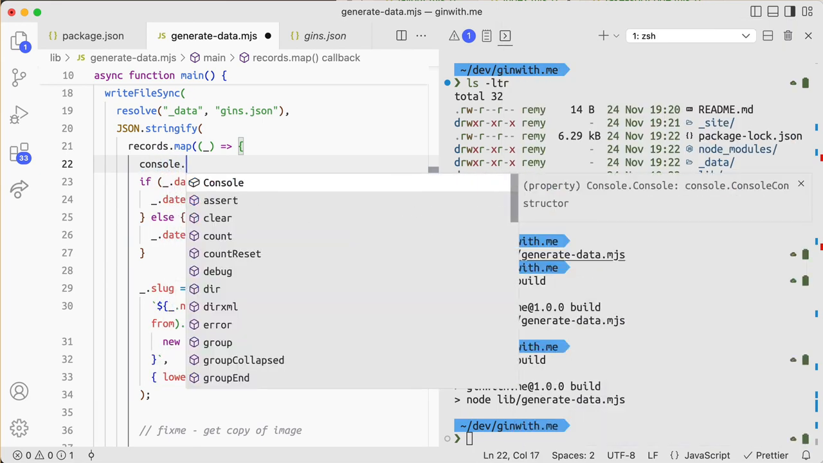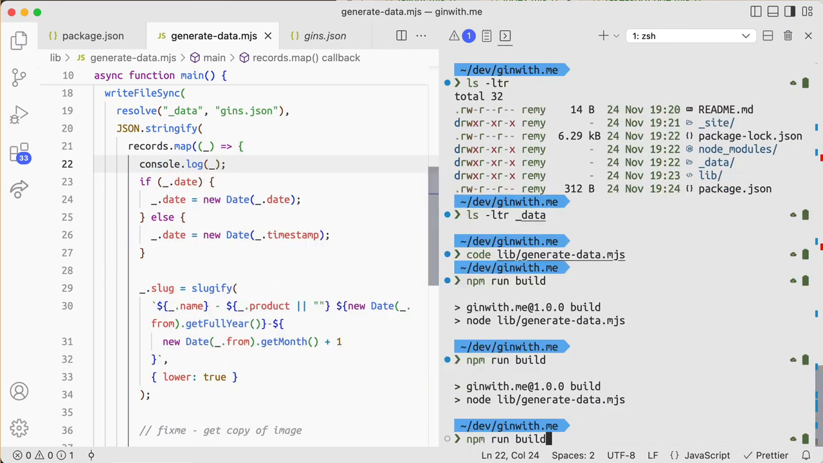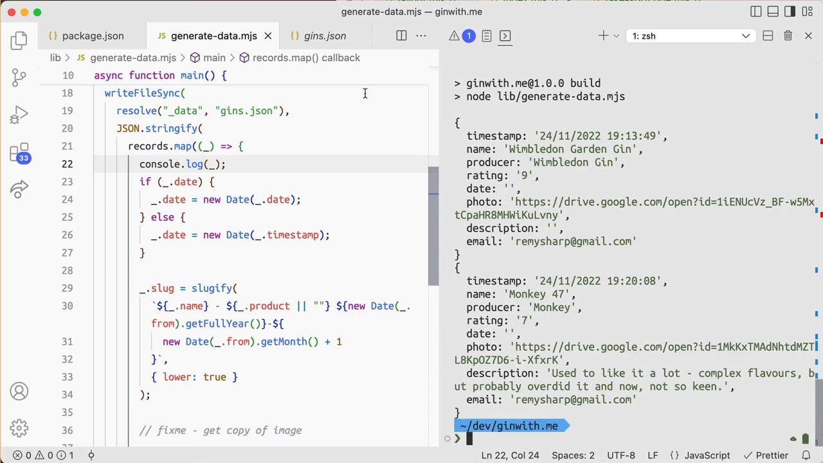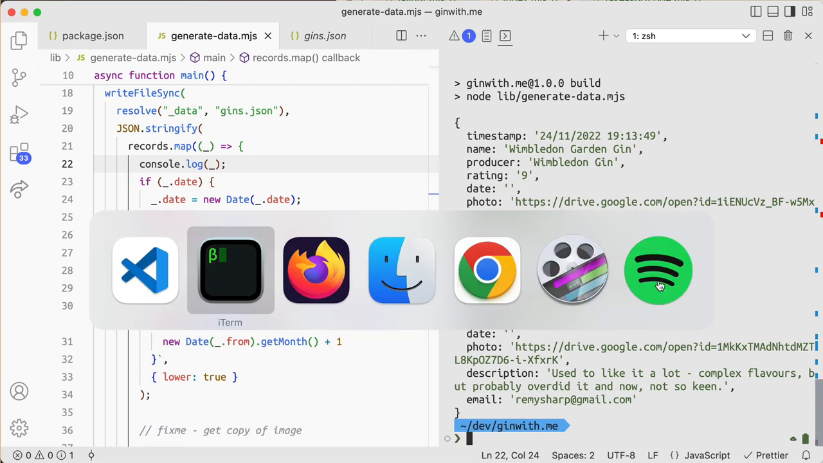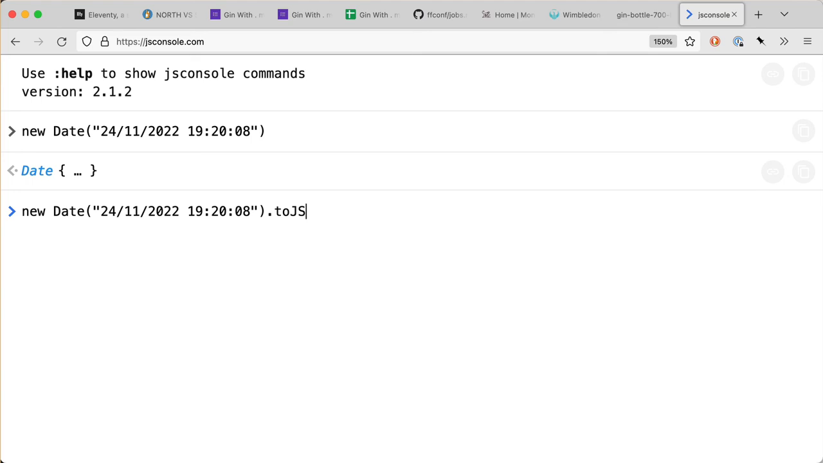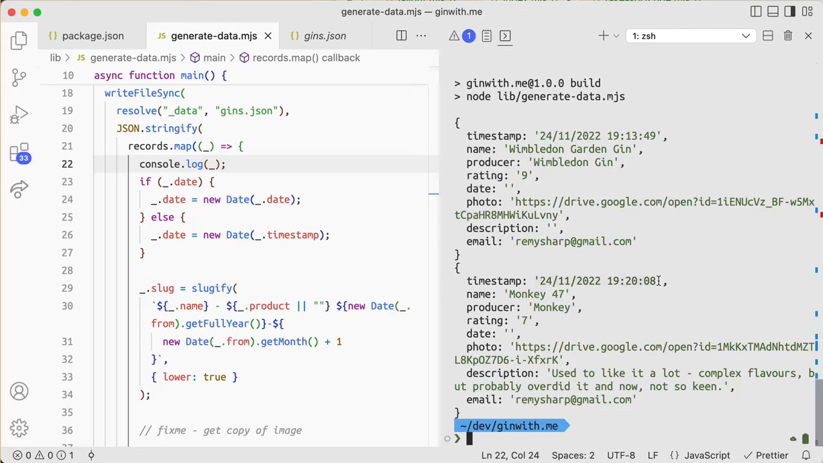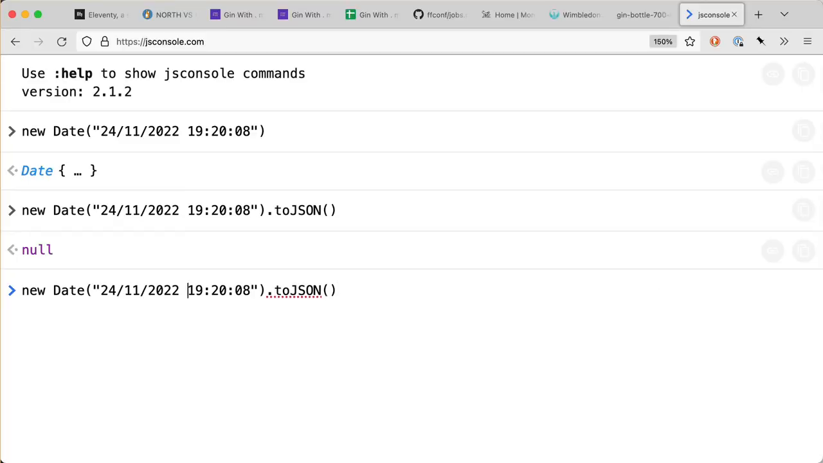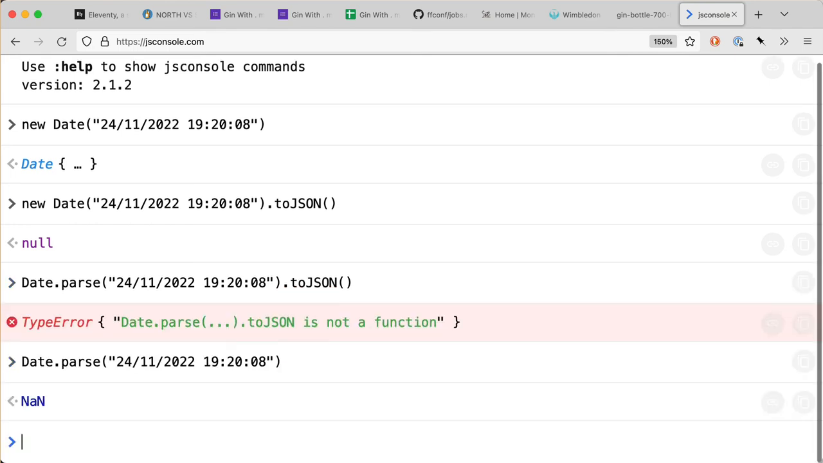So what we're going to do is console.log underscore. I use underscore as a shorthand for the current variable that I don't care about. I don't think it can parse that properly. Maybe it can, but I'm not totally sure. New date. New JSON. Yeah, it doesn't like that. Okay. Is it Date.parse? And why is it not liking that date?